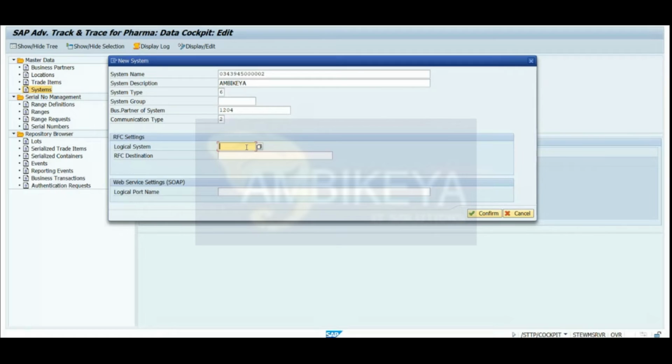Coming to the logical system. Whatever the logical system, it is basically, if you are contracting by using the web service call, and you are using SAP or something, then you need to give that system name.